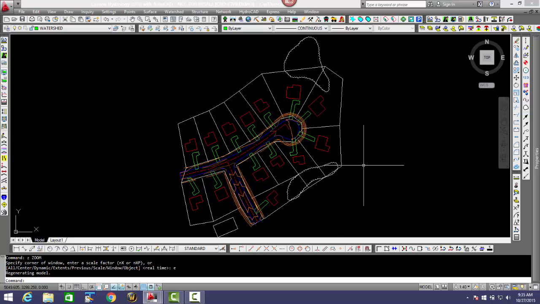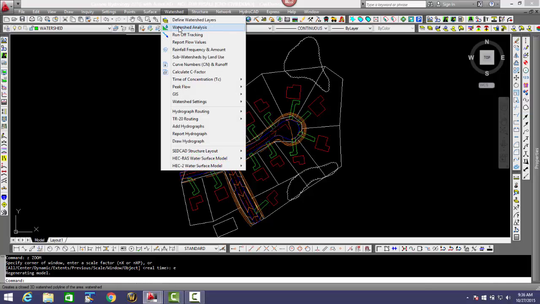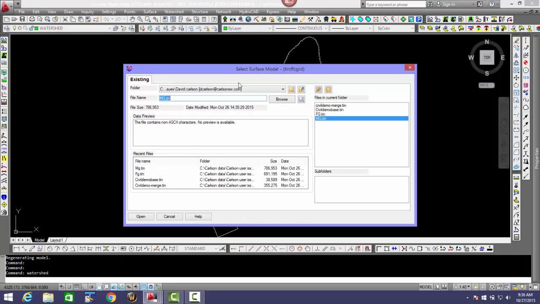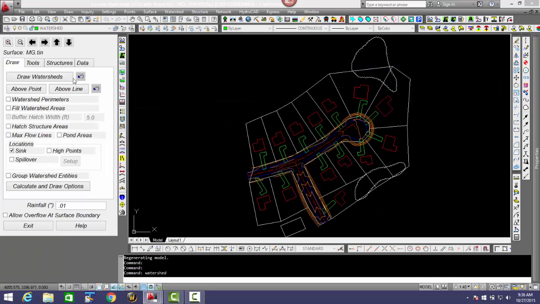and maybe run a watershed analysis so that I can determine where my low points are. I've got a pretty good idea. I'm going to use this merge 10 and I'm going to select sink locations. Okay, that's the only thing I really want to see, and I'm going to have it draw my watersheds for me.